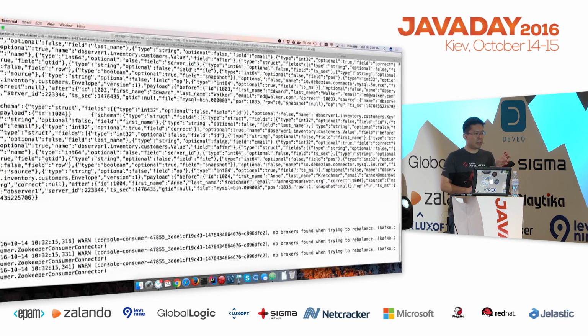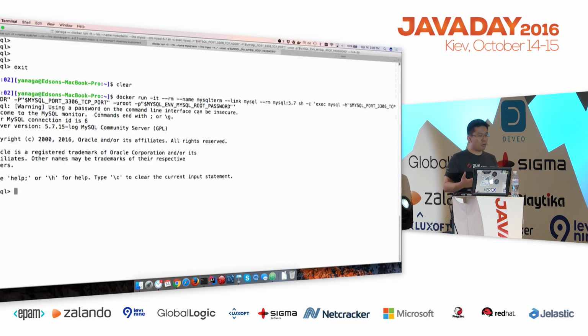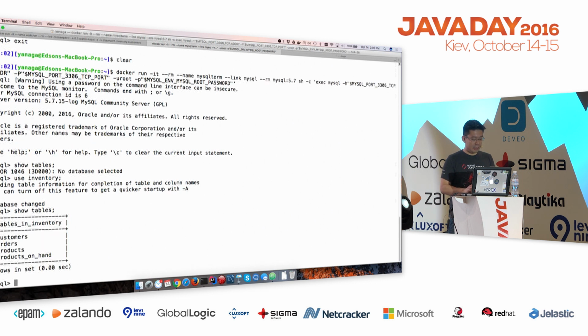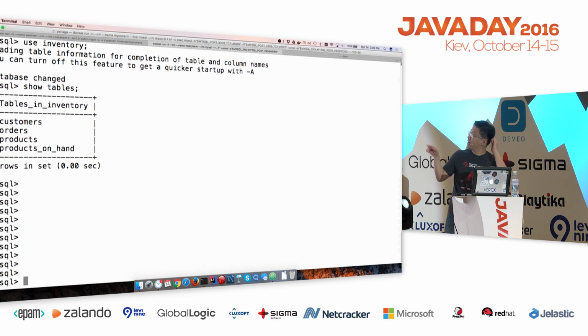And I have Debezium plugged into my MySQL database. So I'm going to try to show you here what happens. I have a MySQL database. I'm going to show tables. Use inventory. Show tables. It's small. So I have the tables customers, orders, products, and products on hand. I configured Debezium to just listen to the customer updates. So if anything changes in orders, products, or products on hand, it won't be broadcasted through Debezium. So you can select which tables you want to listen for events.